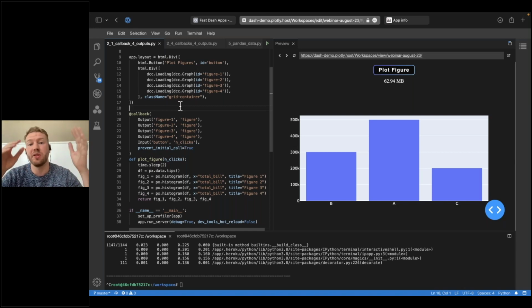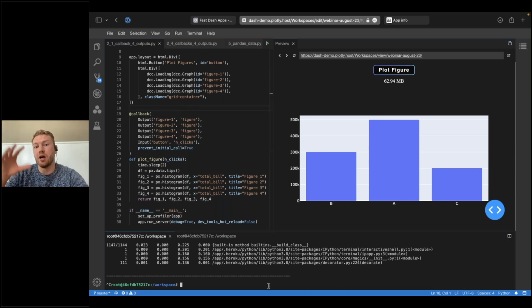So for example, the network speed itself. When I run an application within Workspace, it's running on this server, and that's going to be the same server or cluster that is running the Dash applications.